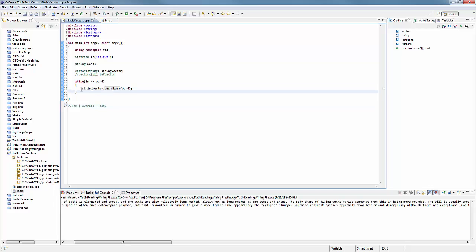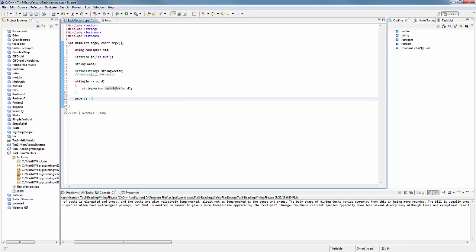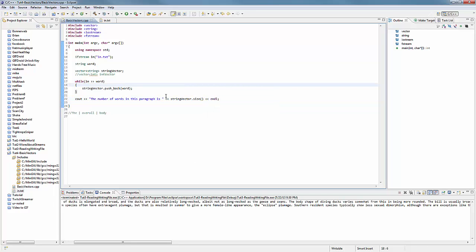So now that we've added all these things to string vector, we can do whatever we want with them. We can count them, we can see what the size is. So let's go ahead and just do this, the number of words in this paragraph. We can basically use this string vector. And remember when we looked at that C++ reference, you could see all the things that you can ask it, and say we do dot, and let's do size. So that'll print the size of how many words are in this whole thing.